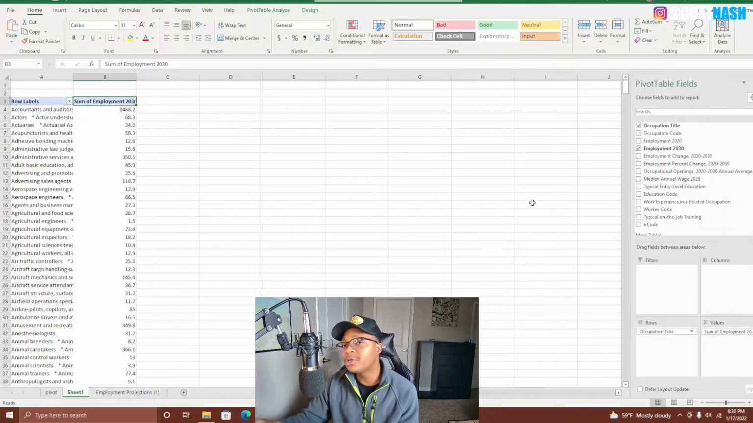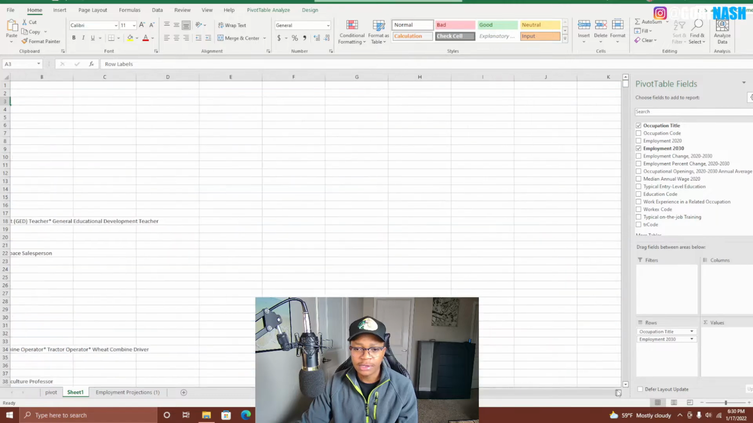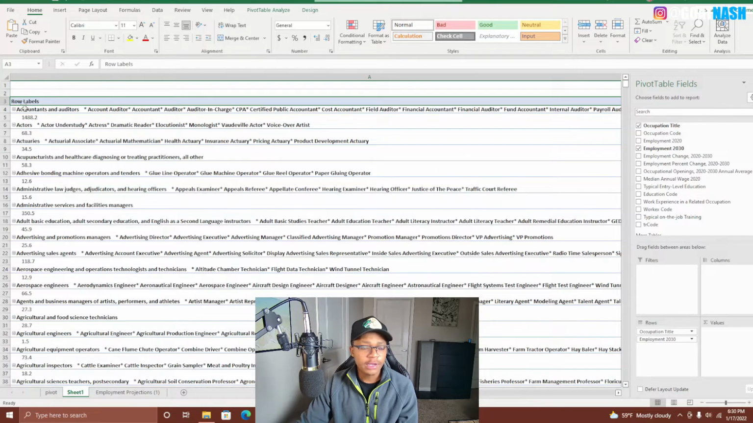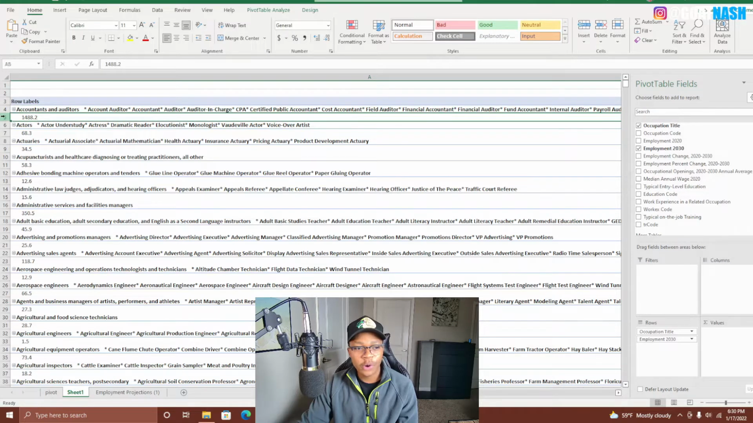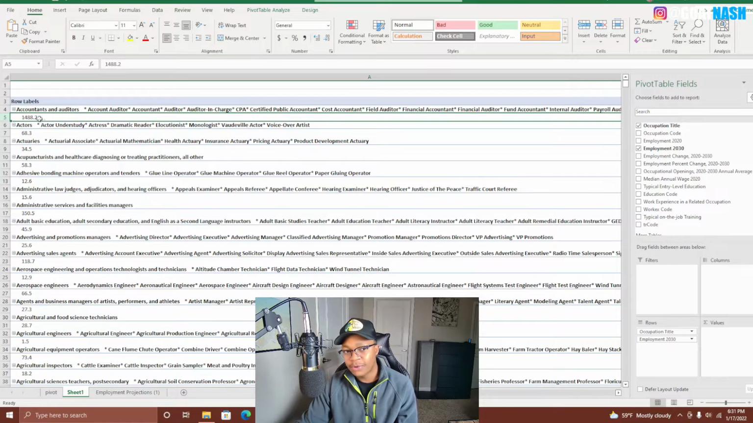What usually happens is, if you put something in the values, it's going to count it as a value. If I was going to put this as a row, it's just going to put the data over here. If you go to the right all the way where it's at, let me not scroll too much. Actually, it's down here as a row. So we have the occupation title in the row, and we also have the employment in 2030 as a row. So 4 is the titles, and then 5 is the number itself.